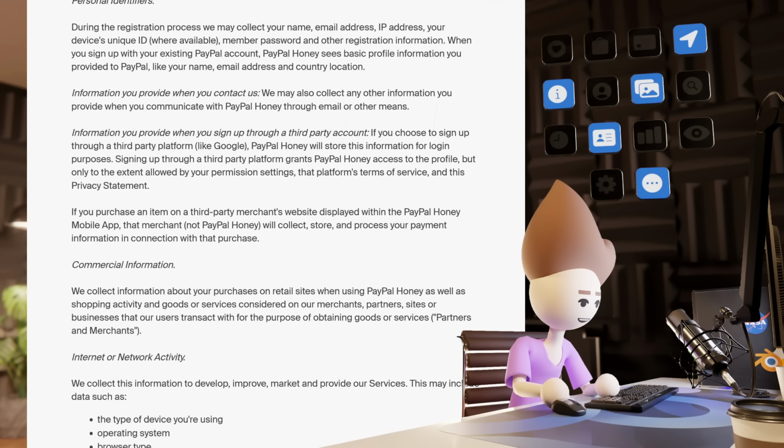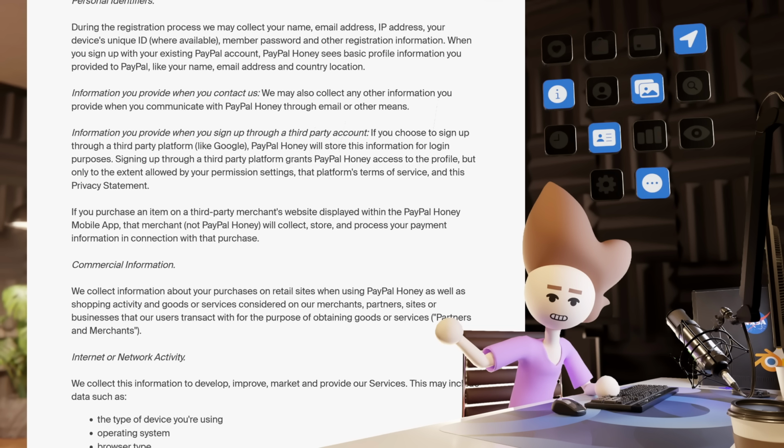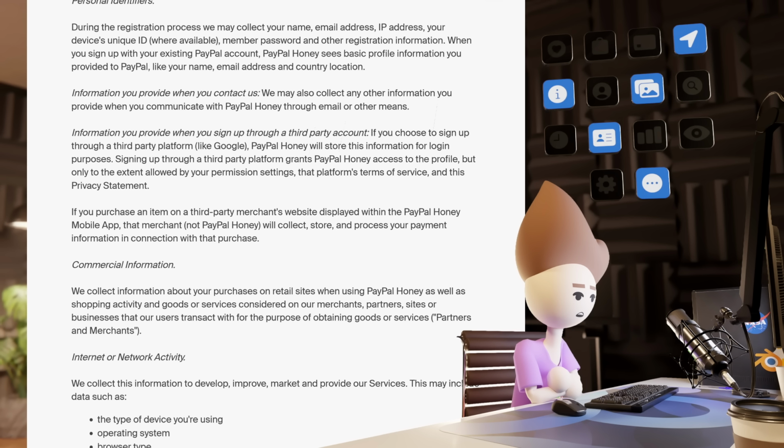If you purchase an item on a third-party merchant's website displayed within the PayPal Honey mobile app, that merchant, not PayPal Honey, will collect, store, and process your payment information in connection with that purchase. Okay, so I think in that case, because they specifically say not PayPal Honey, they wouldn't do purchase history or financial information there, which is interesting.